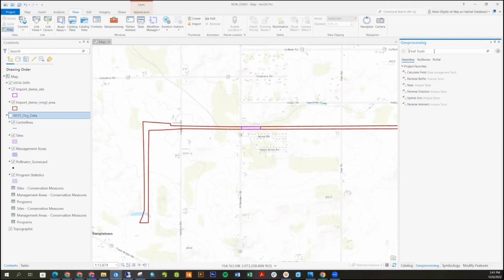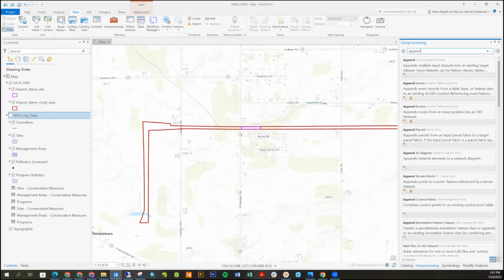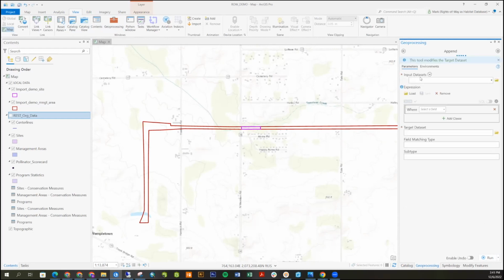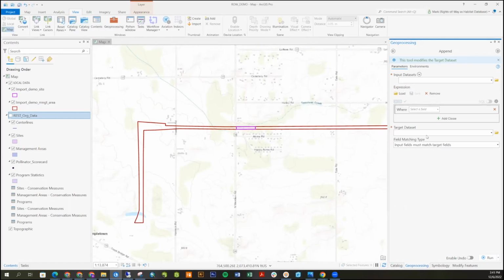And then this you'll just have to remember, and I assume we'll probably add this to the guidelines, but the append tool is what we're going to use. So just type in the word append. You're going to see a lot of different append options. You want just the basic one here. Double click on that. If you've used the more in-depth tool, this is going to look really familiar to you, because that's what it's pulling from, this internal Esri tool called append.